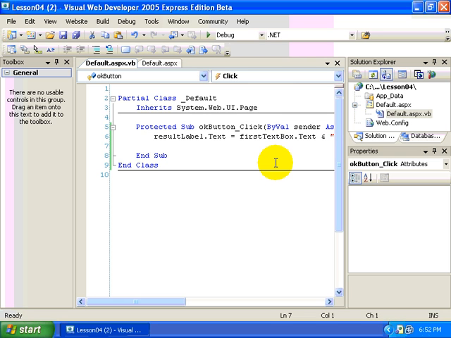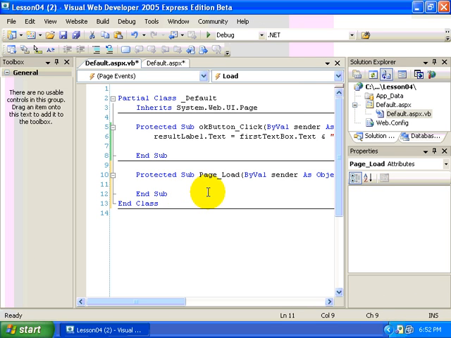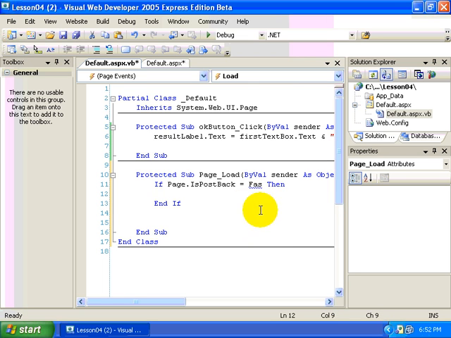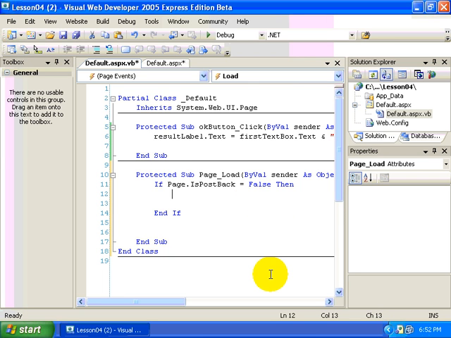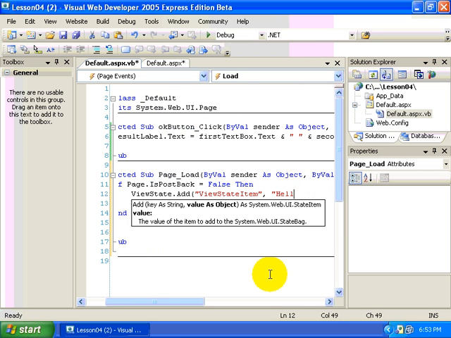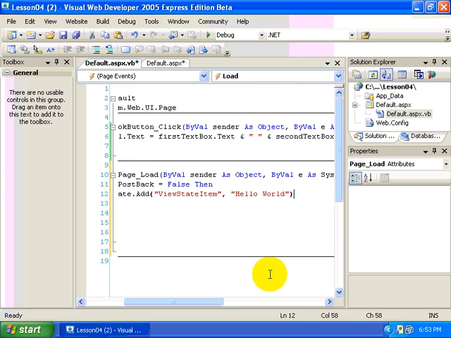So let's do this. I'm going to go back to our form here. I'm just going to double click to get the page load event handler started for us. And then I'm going to do this. If page.isPostback equals false, then we'll do something like this, viewState.add. And then I'm just going to give this some name. I can call it anything I want to. This is just a key so we can get back to this information. I'm just going to call this viewStateItem. I could have called it Steve, but chose to call it something a little more pertinent to what I was working on. And I'm just associating with that key a value of hello world.